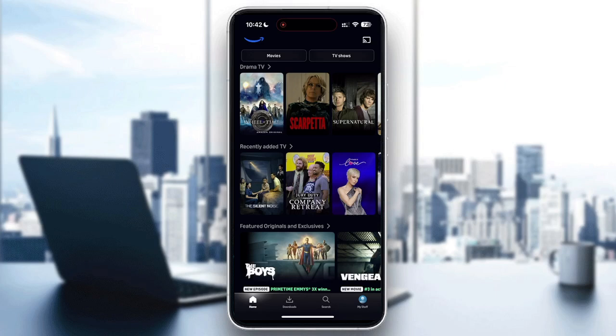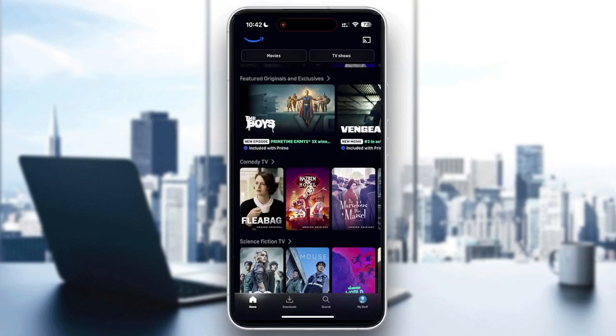So check you are using the correct account. Log out of Prime Video and log back in with the correct Amazon account. It prevents missing subscription options.